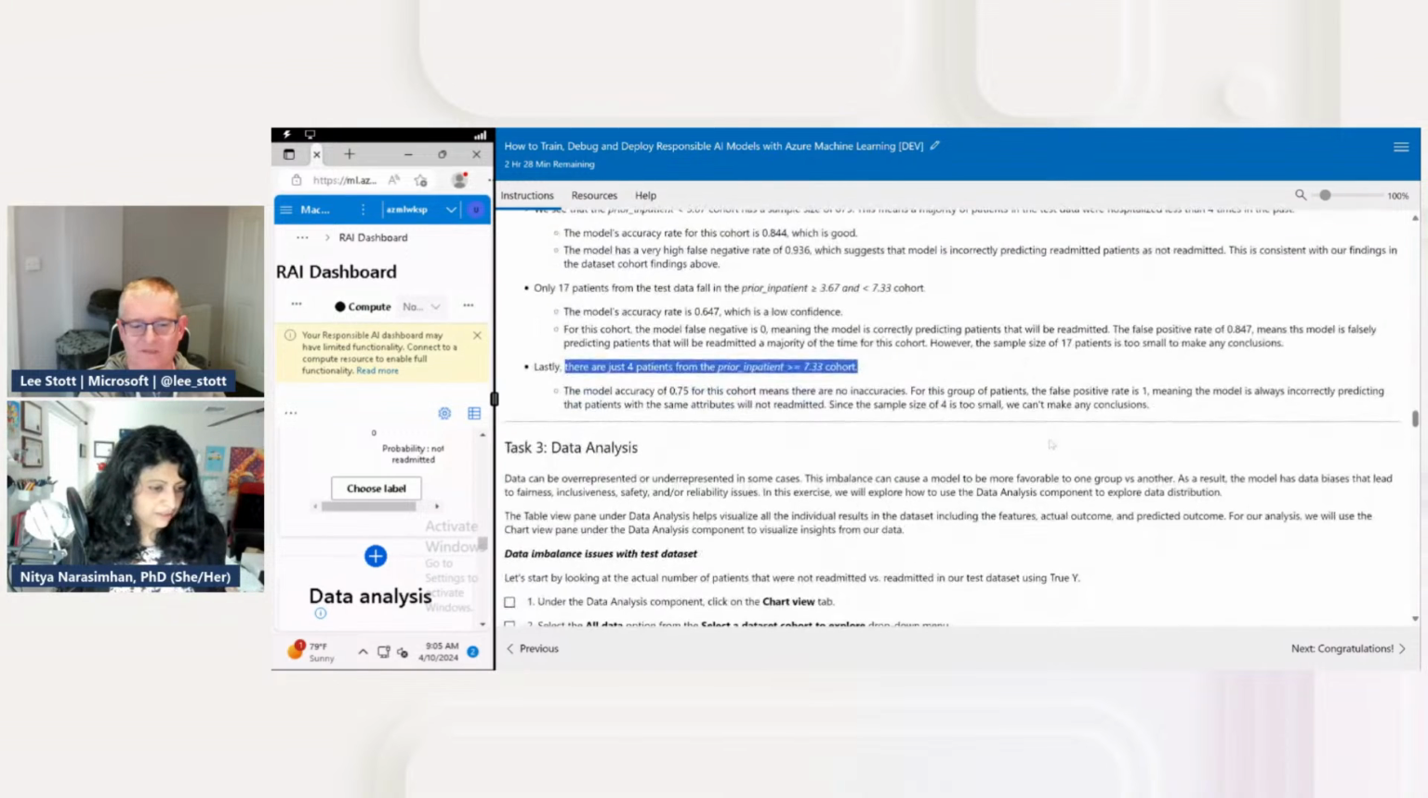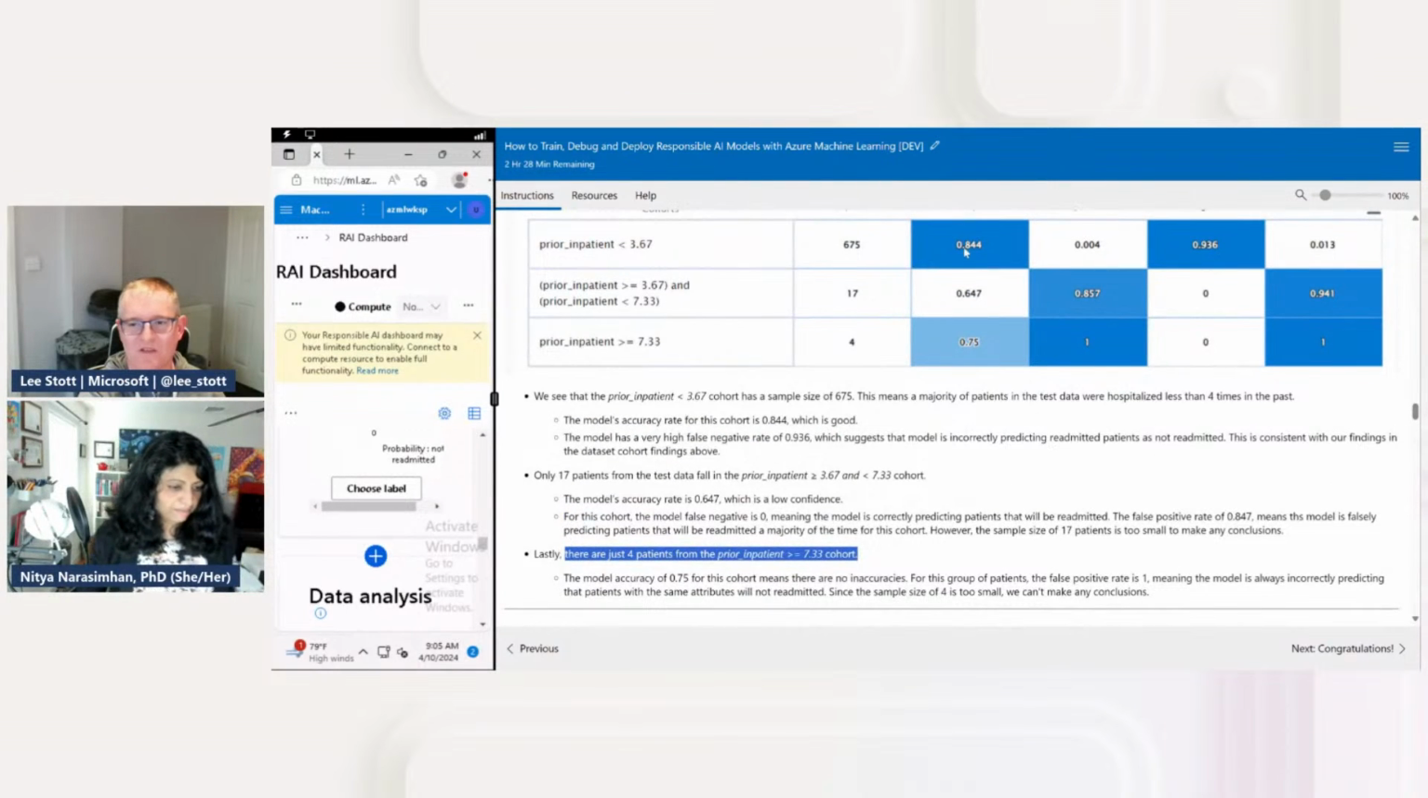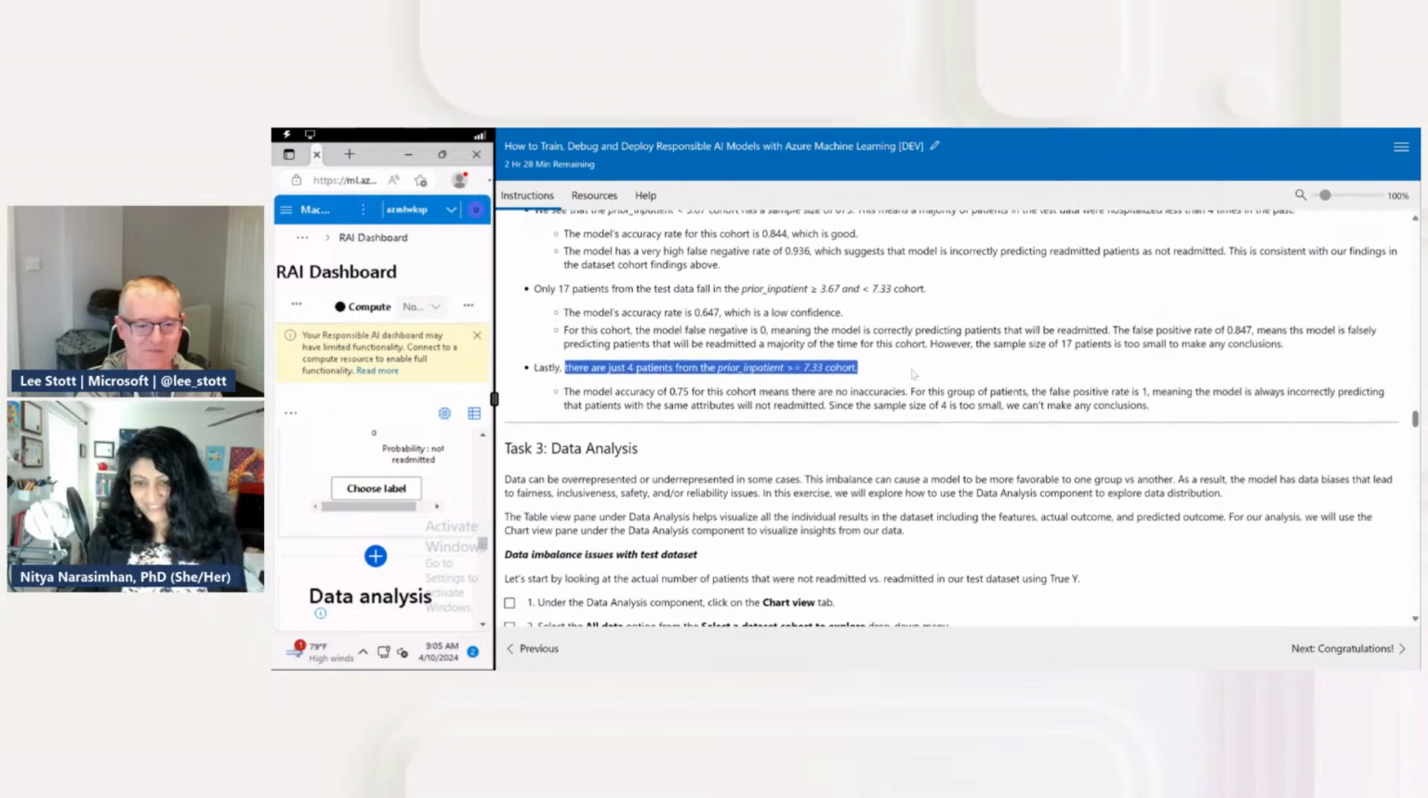I was just going to stress, for people who've never done this before, if you see 0.844, that is 84.4%. Don't think of this as being less than 1. 1 is 100%. I just wanted to stress that to people who've never done this before.